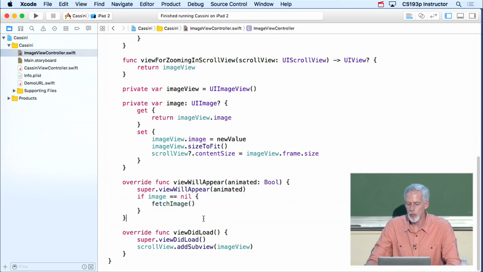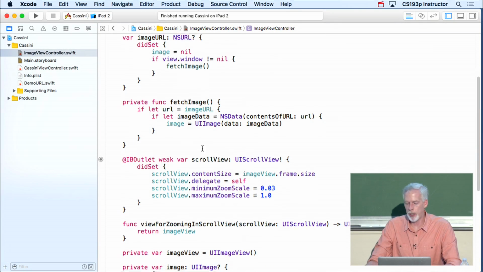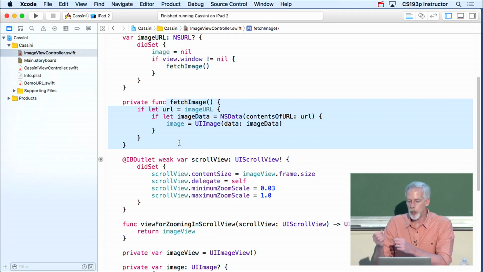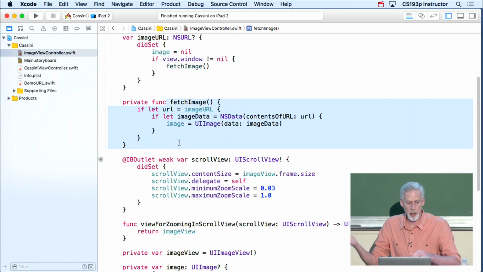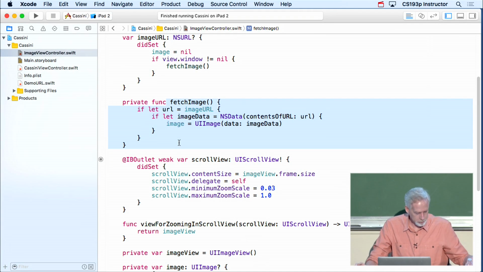All right, so now let's do our multi-threading and fix this. We're going to do this here in fetch image. We're going to make it so that fetch image does the actual fetching in another thread. All right, so how are we going to do this?